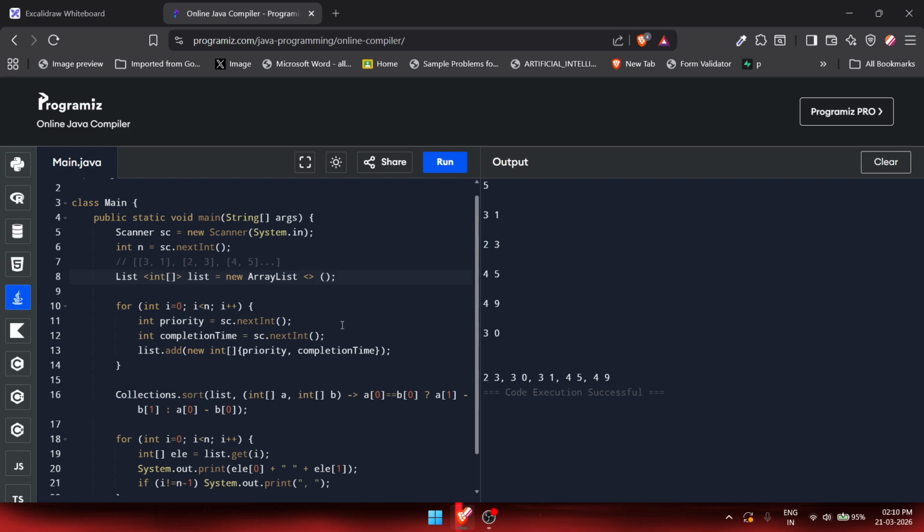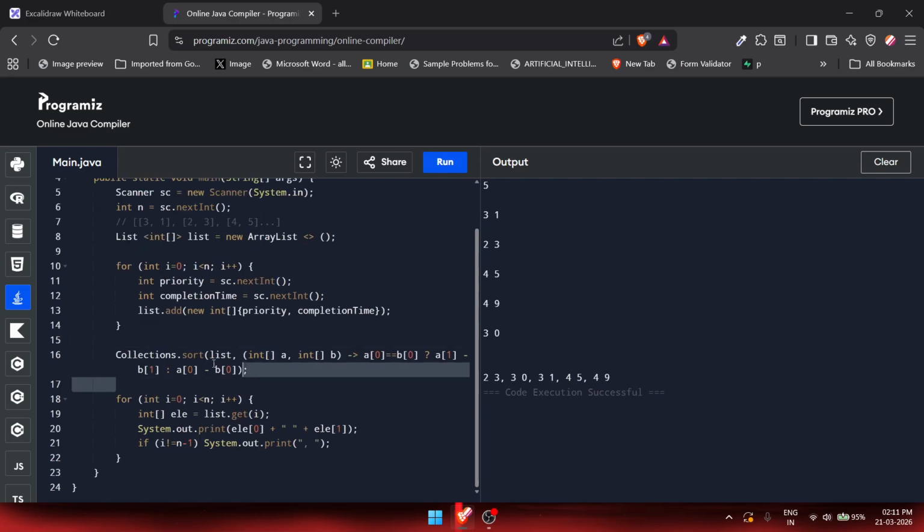So what I did was I just added this thing. If you know Java, I have created an int array, and then I've got the priority at the first position, and at the second position I wrote the completion time. If you know this thing, it will make your code very easy.